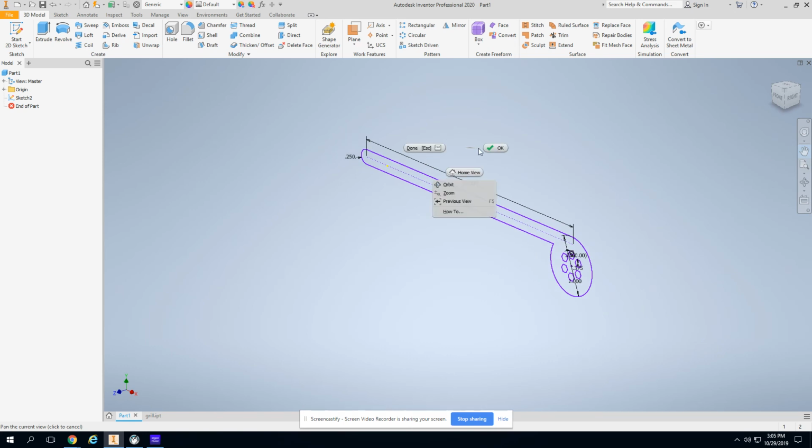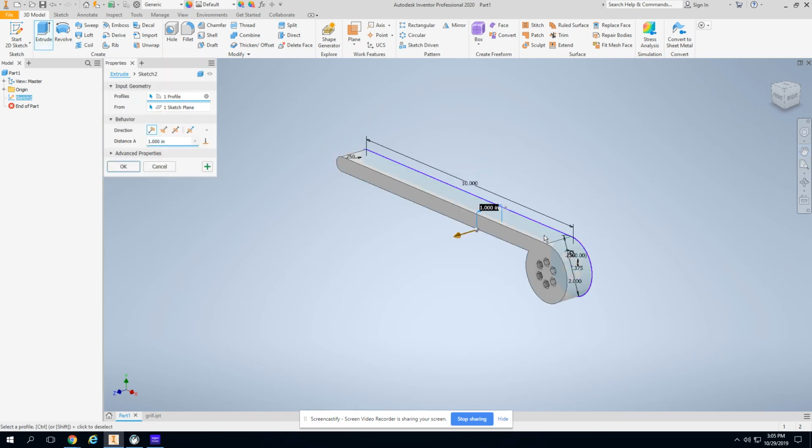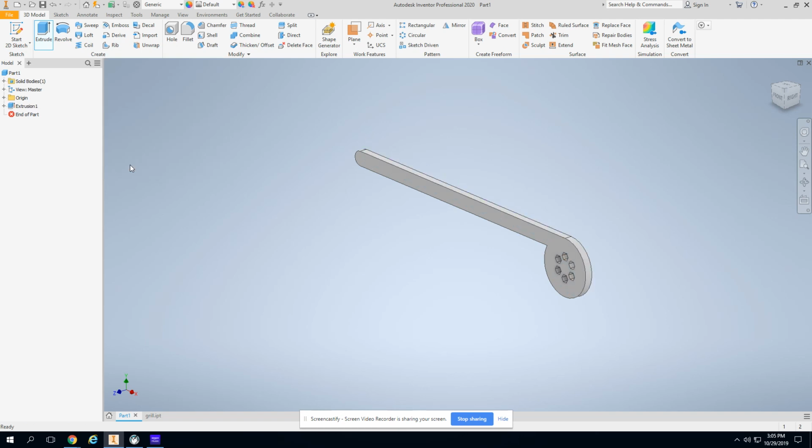And we just patterned. Now we're going to hit Extrude, and it should extrude out. We're going to change this to 0.25. And now we have created our extrusion on our object.